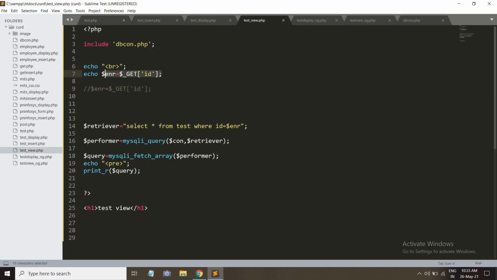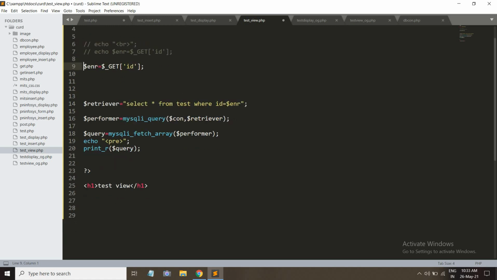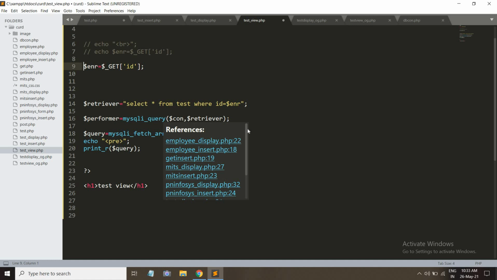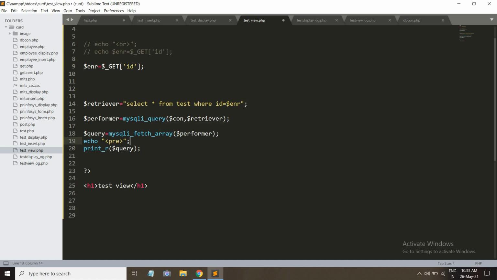So what we will do, we will simply comment out this, uncomment this. It means this is running successfully, data is coming here, and this MySQL query is doing, I've told you, connecting and instructing. Instead of performer, it must be instructor. Okay. And this MySQL fetch array is fetching the information which is stored in the performer array.